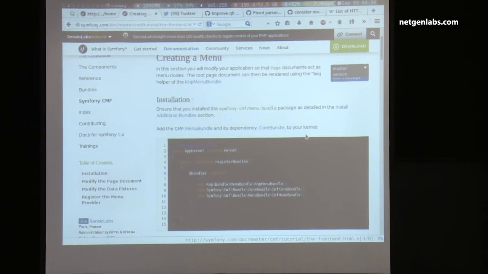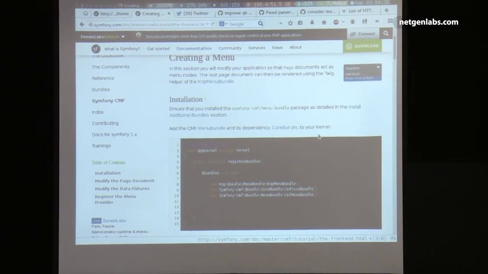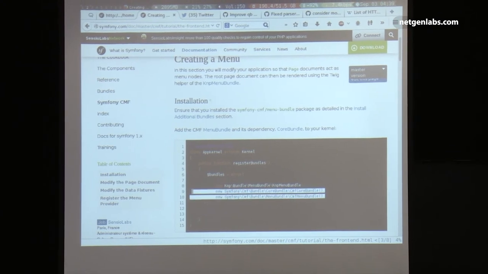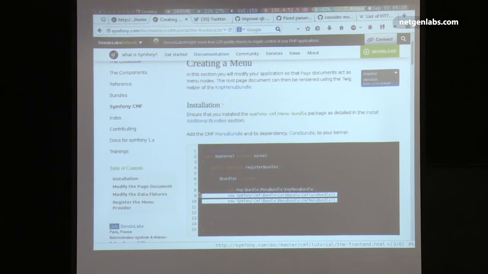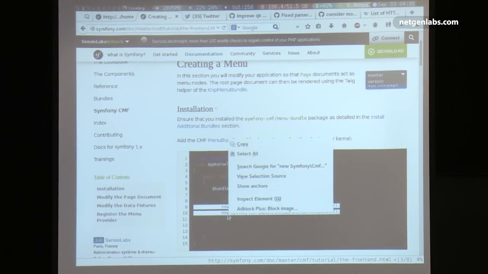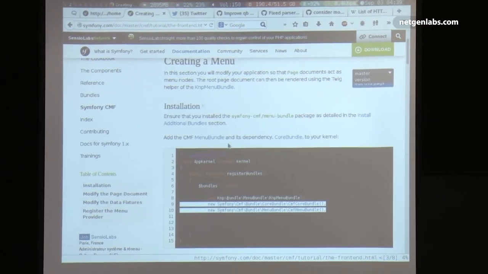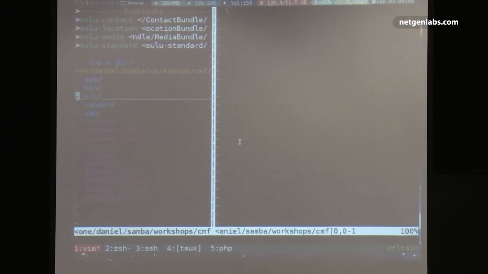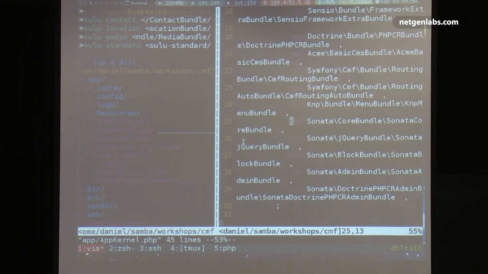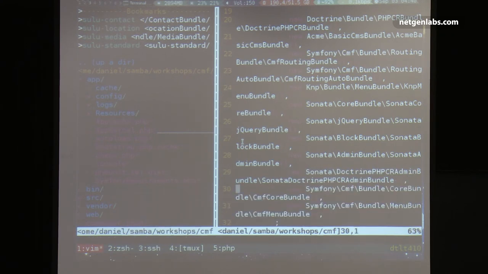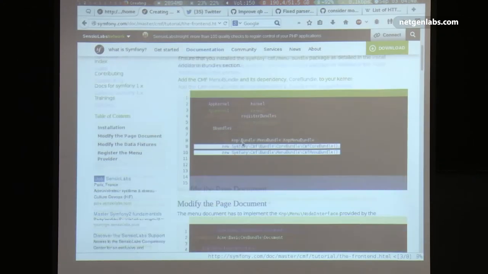Okay. So in this section, we're going to create a menu. I'm using the CMF menu bundle and the KNP menu bundle. So if you copy the second two of the bundles here, in fact we've already registered the first one, that's a bug in the tutorial. So just the second two, add them to your app kernel.